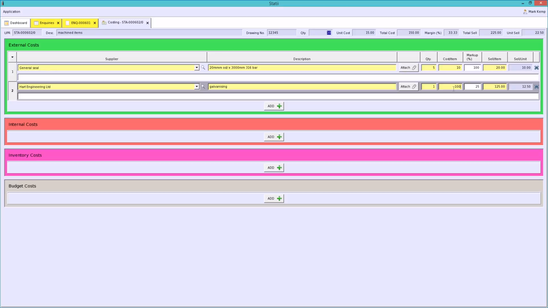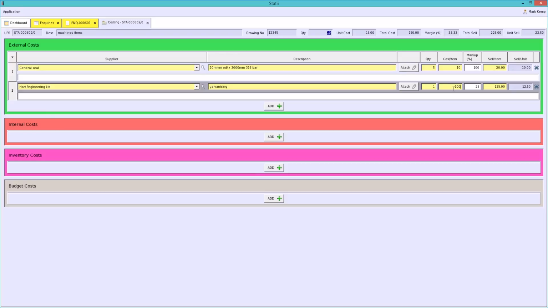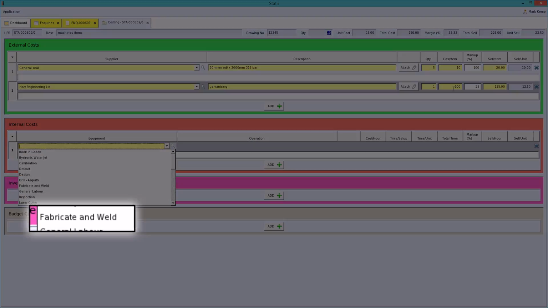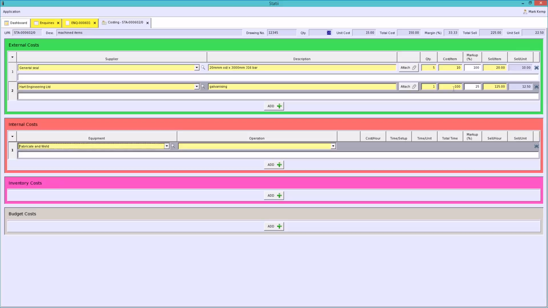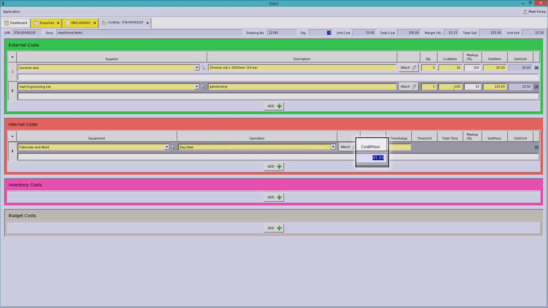The next stage is the internal costs. Now, you would set these machining centres up to suit your business. You might want to use general terms, for example, the welder or bending, or you could use terms such as general labour. If I just add a line there, we've got these set up in our database, so I'm going to select fabrication and welding. I'm going to say it's our day rate. The system already knows what that costs us per hour, as we put it in our admin.